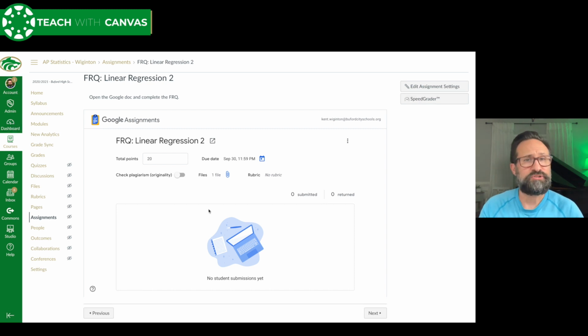Once your students open the document, they'll come back to Canvas and click the Submit button, and they'll get a notification that they've submitted the document and it's been submitted successfully. And at that point, it turns over to you. You have ownership of the document now, and you will grade that using Google's Assignments. Okay, it's not going to come through SpeedGrader at this point.